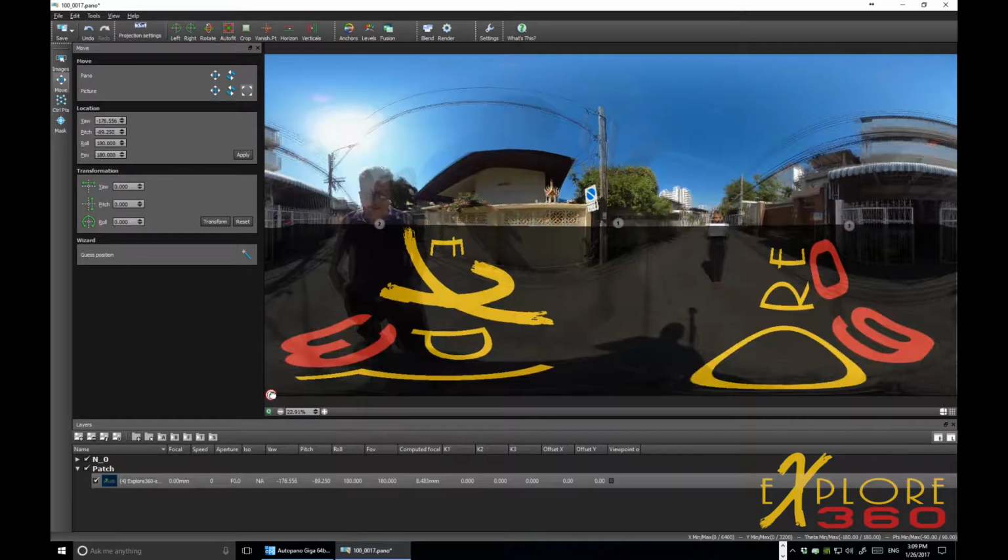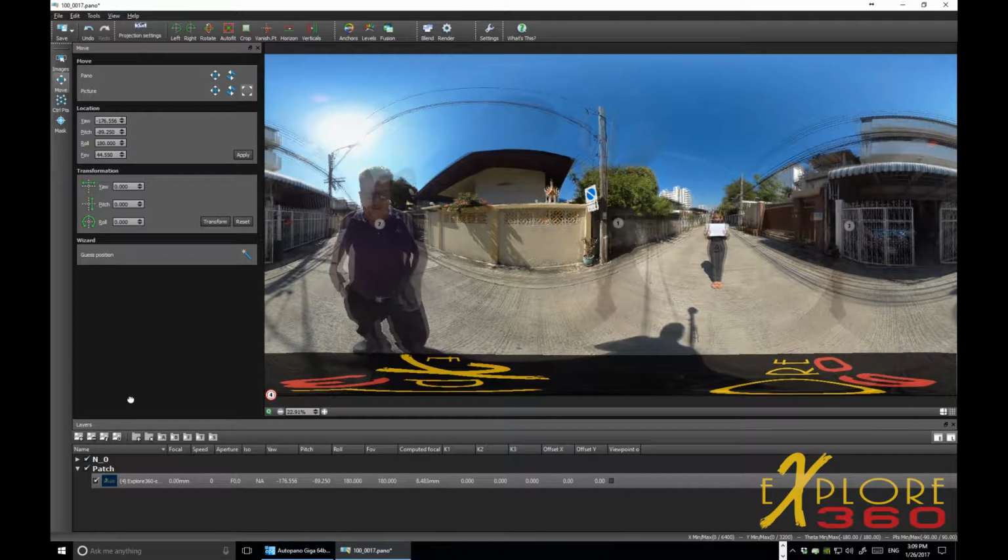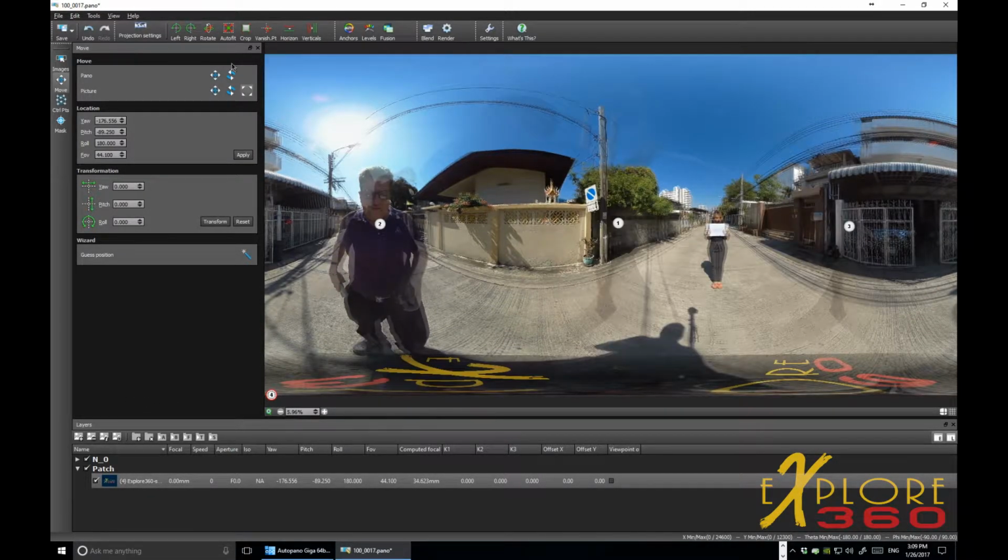So the logo's a little bit big. So what we're going to do is we're gonna bring it down and make it just fit the area that we want it to fit. That looks about right.